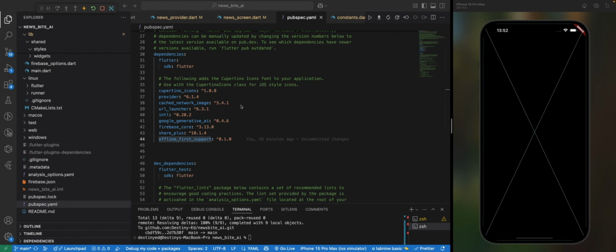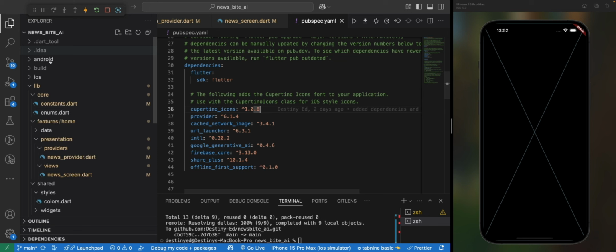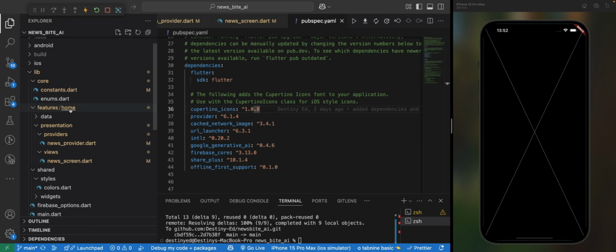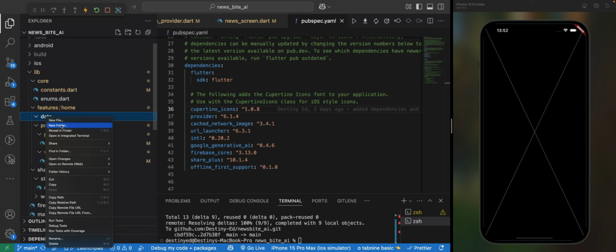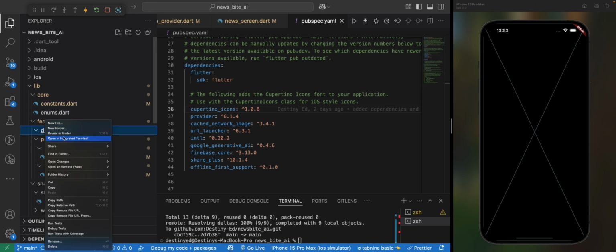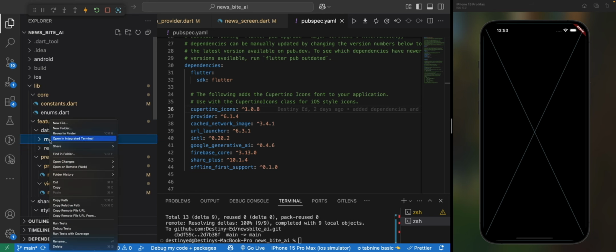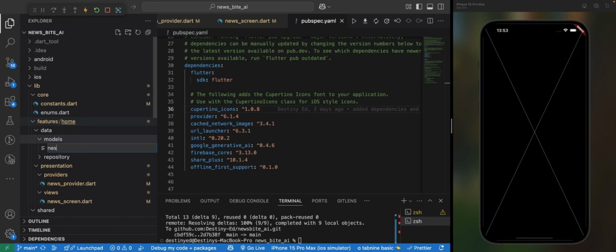Once you're done, we are going to go to our project. Let me zoom in a little. So we're going to go to our project. Just inside here, inside our features, home, data, I'm going to create a new directory, which I'm going to call models. And inside these models, let me also create a repository because we'll be needing it later. So inside these models, I'm going to be creating news data model.